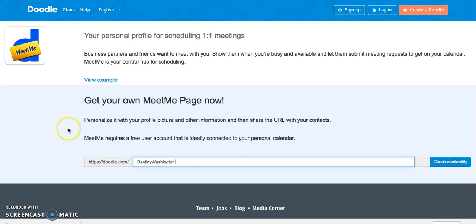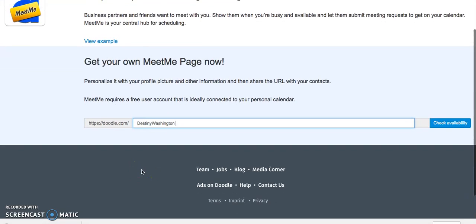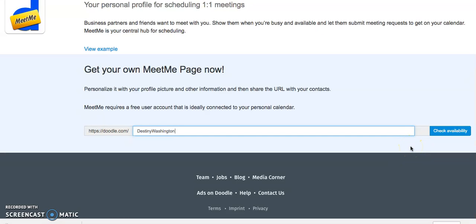And what you'll do, this page is actually asking us to make somewhat of a profile, but you would choose what your URL is, go ahead and plug it in, and then at that point you would just hit check availability.